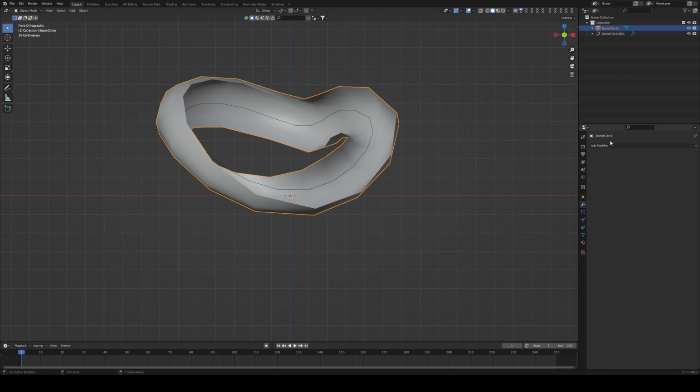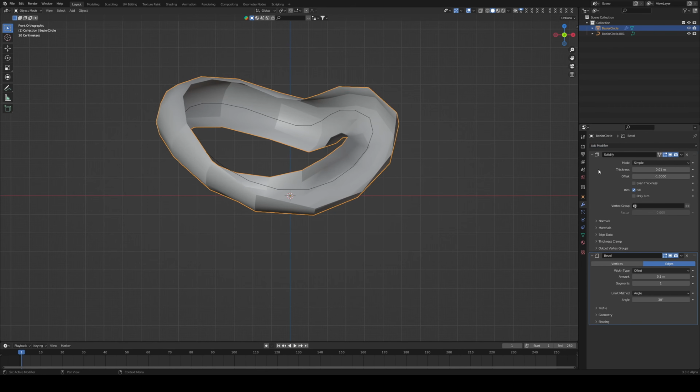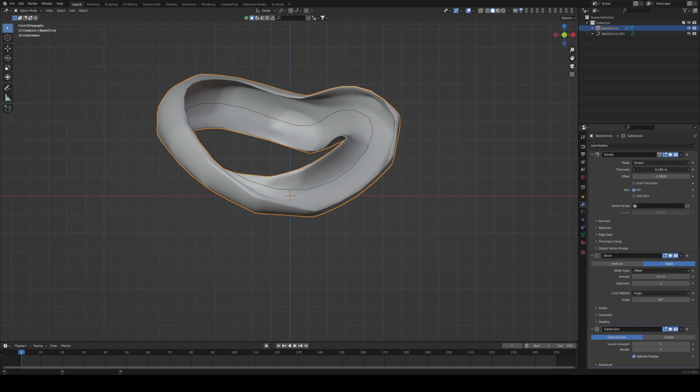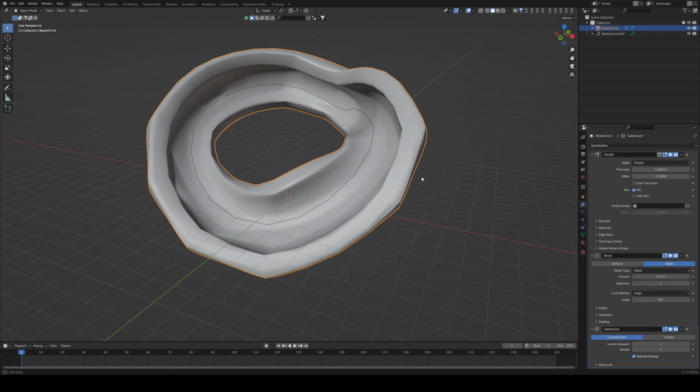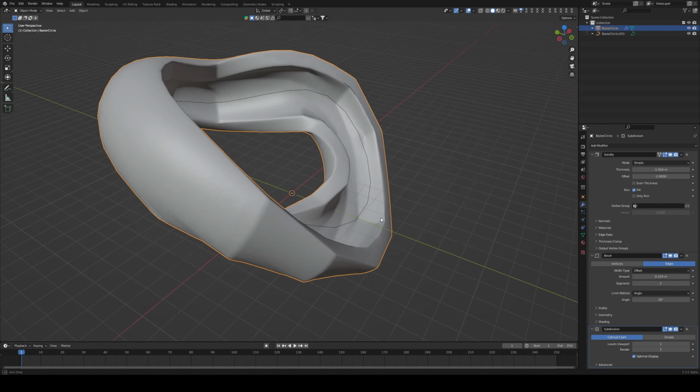Now we're going to go into the modifiers and add a modifier chain, and this is the chain that I've used, which was a solidify, followed by a bevel, and then followed by a subdivision. The subdivision, I keep at 1, 1. The solidify, we're going to go into the minus range. Minus 0.1 should be fine, around there. The bevel, we're going to crank the segments to 2, and then find a nice sweet spot of around 0.15, something like that.